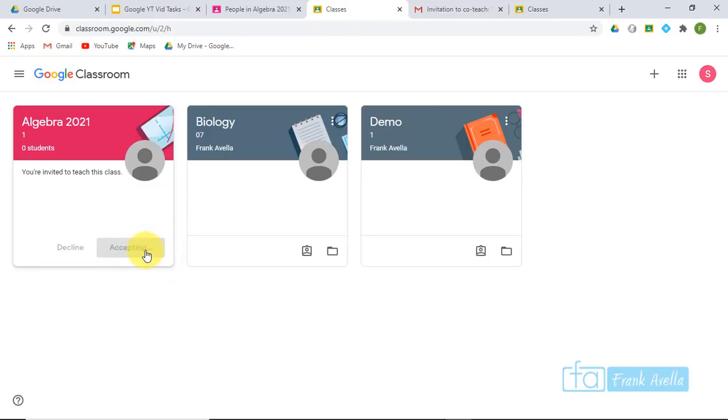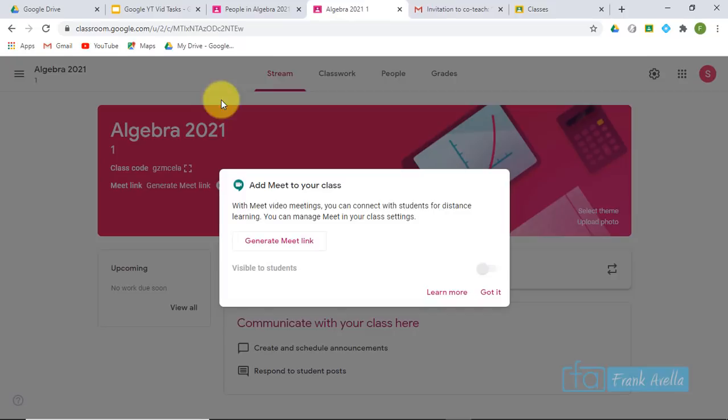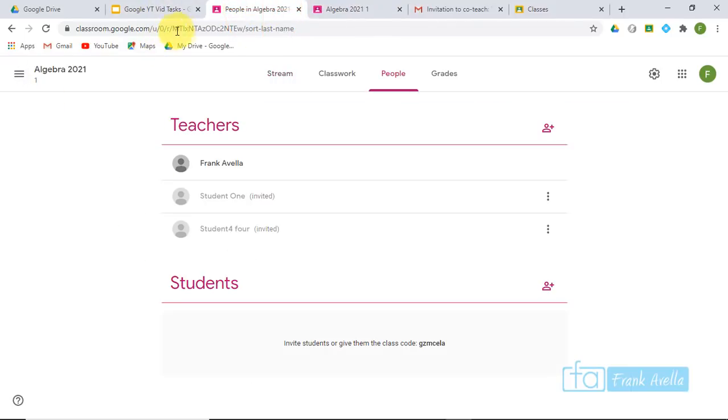So now I've invited a co-teacher. And I've added a co-teacher. And if I go back to the classroom here, let's refresh this page. Now you'll see that student 4 is a co-teacher. Now I said you're going to add and remove teachers, right? So let's say this teacher's a headache, it's a problem, or whatever. They leave. You want to get rid of them.